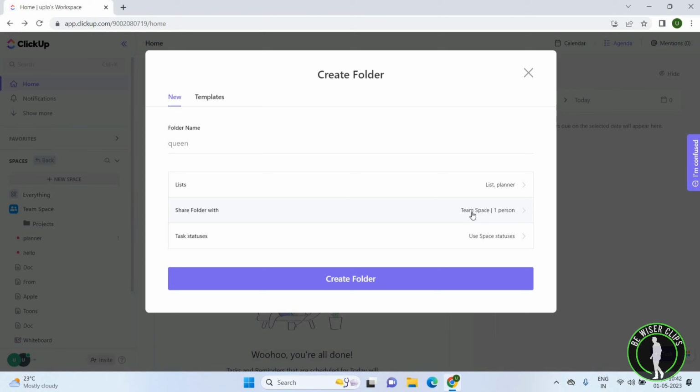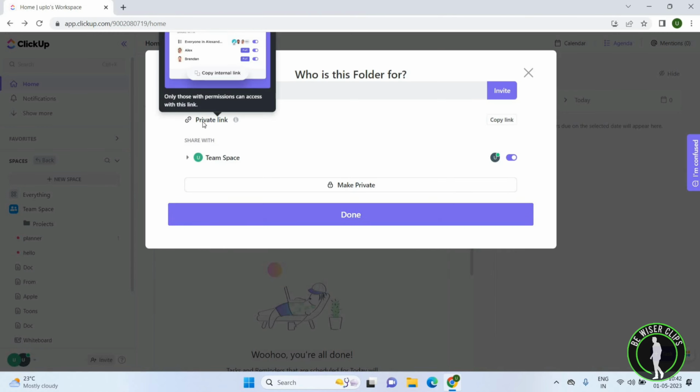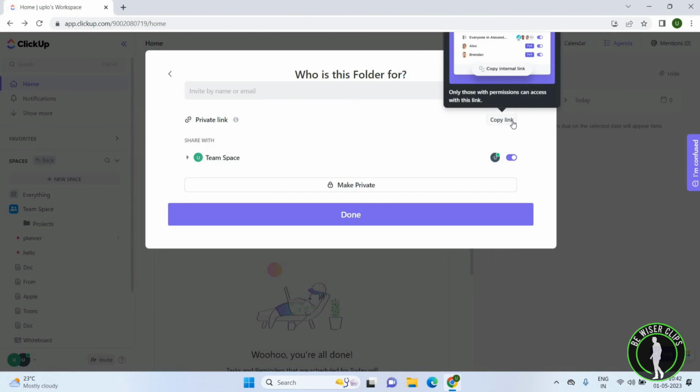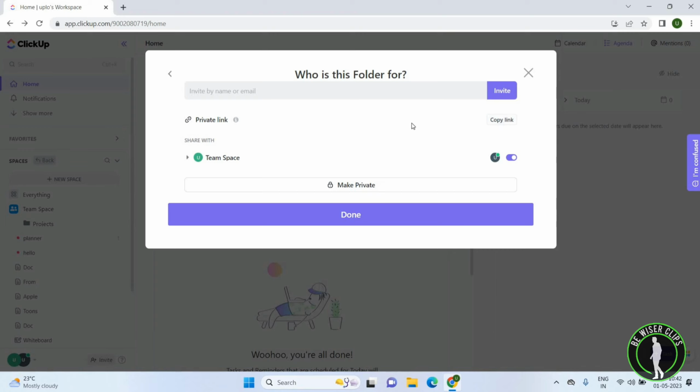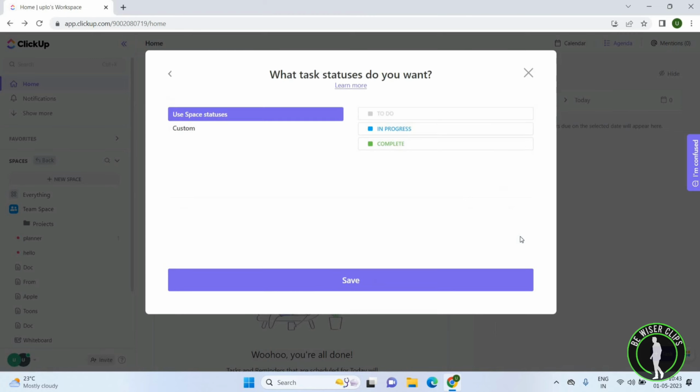If you want to share your folder, you can click on this, and if you want to link it, you can link it, and you can also copy the link once you click on this. You can send this link to the person that you want to share the folder with, and also you can invite that person by email or name. So click on done, and for task status, just use space statuses.